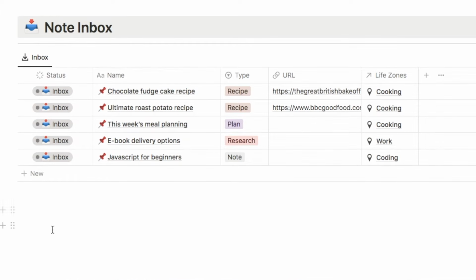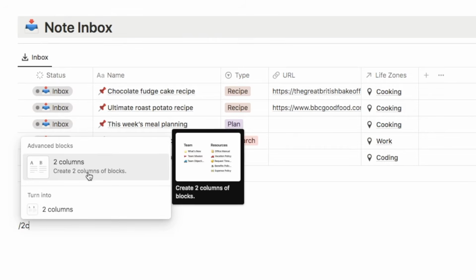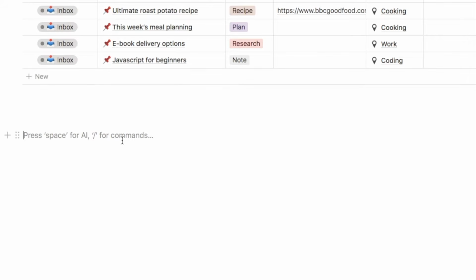So just underneath the note inbox, I've just added a little bit of space. So I'm going to start by adding in 2 columns. So I'm going to type in /2C like this and select the 2 columns block. So we now have 2 columns. Here's the first one and here is the second one.